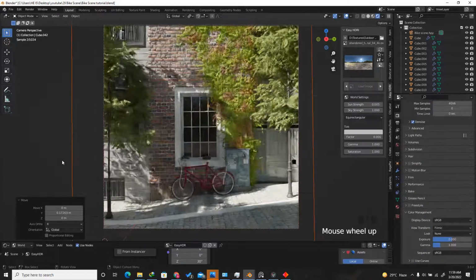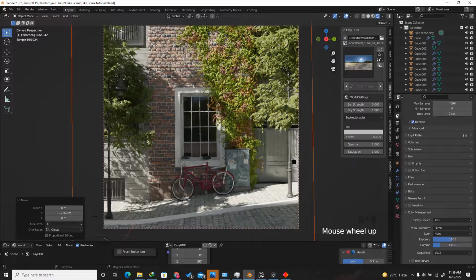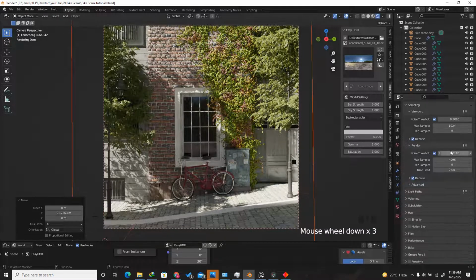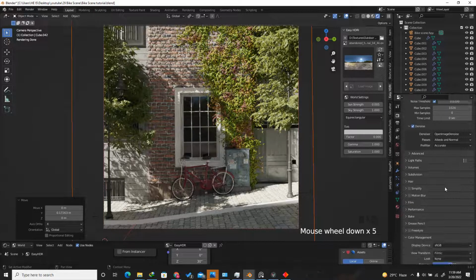After this, in order to render it, go to the render properties, and the render engine must be Cycles. The feature set has to be experimental, and the device has to be GPU. If you have a GPU device, it will make it a little bit faster. In the render, everything is good, but let me change the max samples to 1024. I don't need anything greater than that. And activate denoise, and the denoiser has to be OpenImageDenoise.